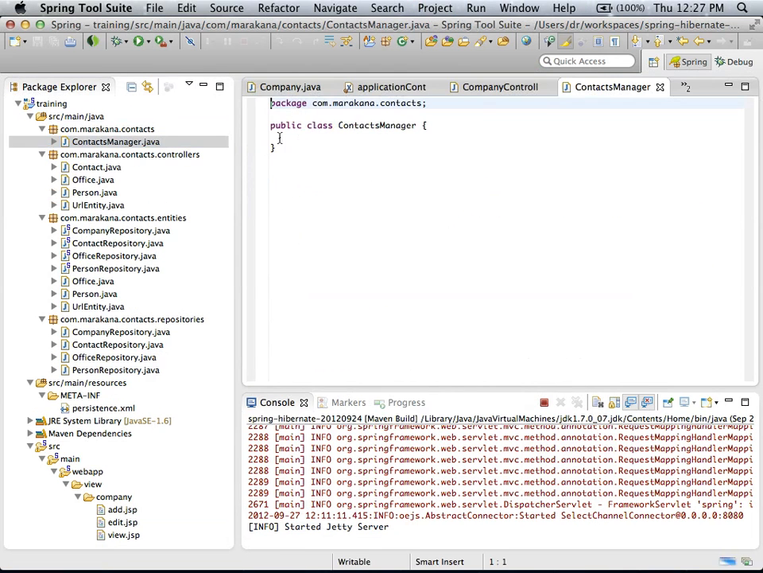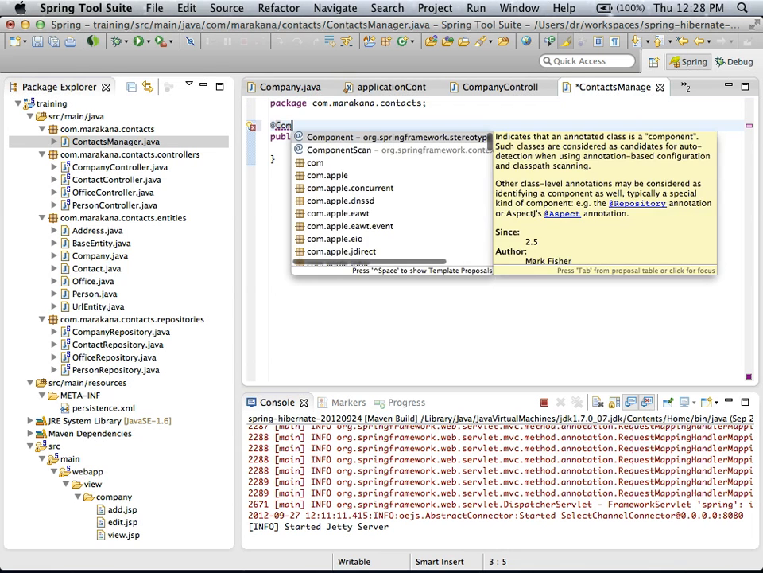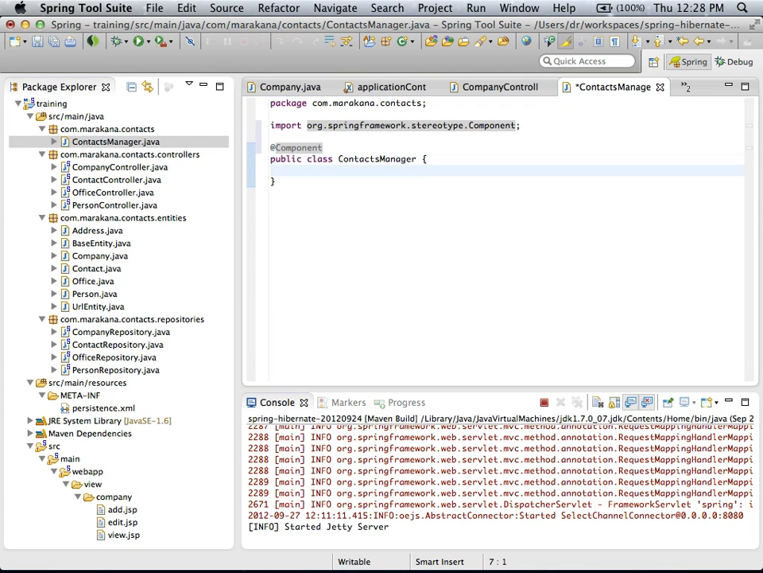And I'll say that my contacts manager is going to be my main business object, right? And our controllers, my company controller, my contact controller, all those things, are going to use the contacts manager to implement all of their functionality. So I need to be able to inject a contacts manager into my controllers. So I would say that the contacts manager is a Spring component. Without the annotation, we wouldn't be able to, right?